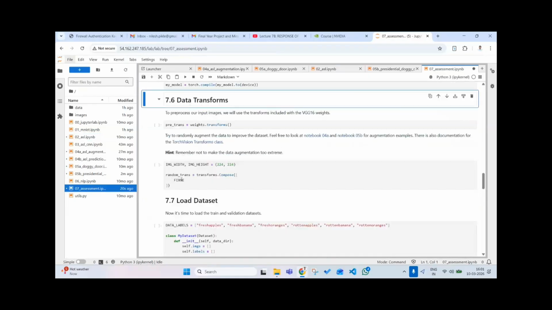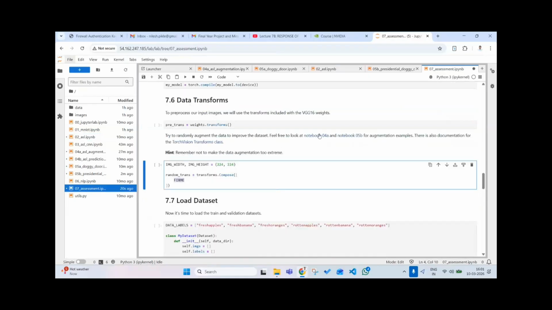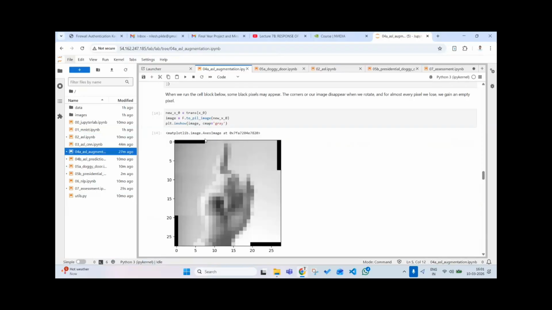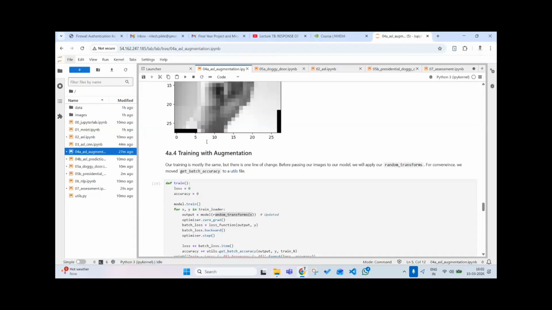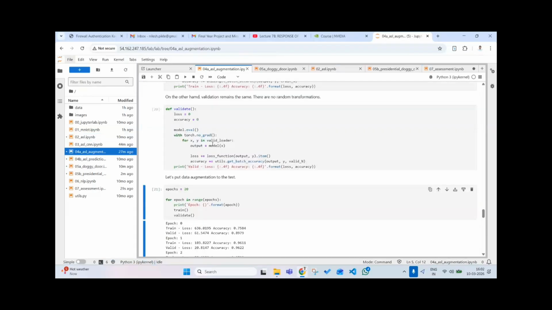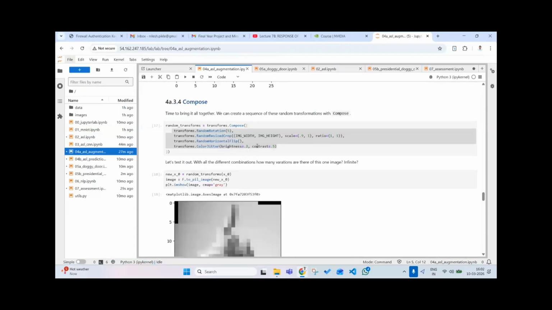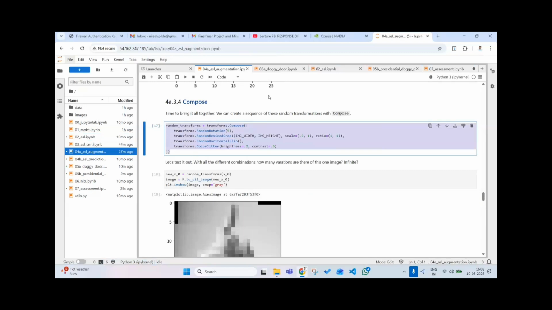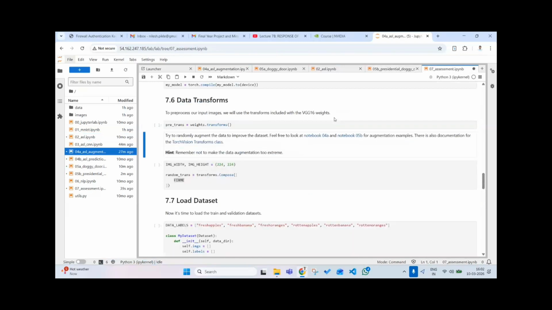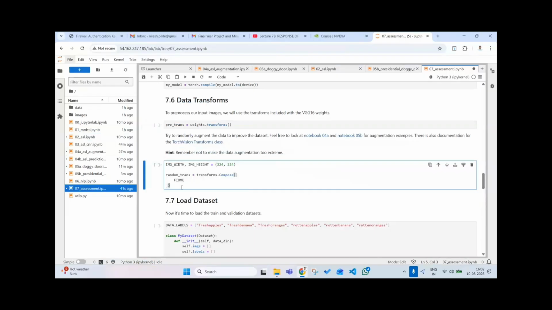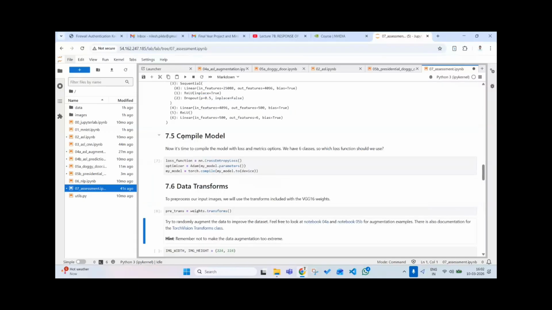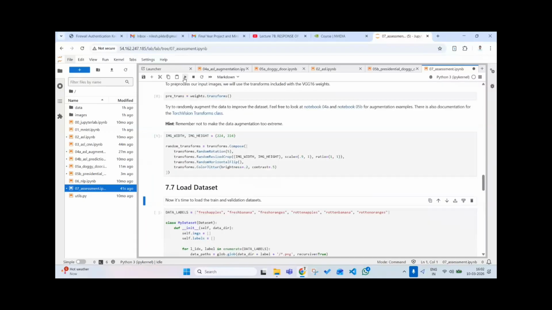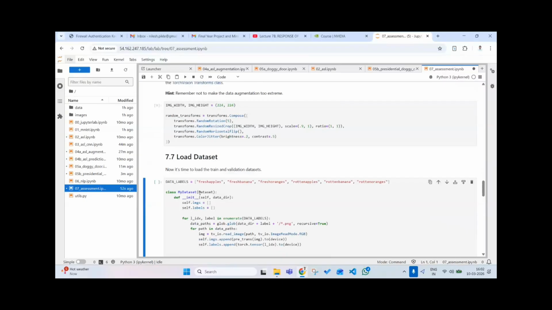Now they're asking you to apply all these transformations, and the transformations we applied in this chapter number 4. Okay, so all these transformations we applied. So what you have to do is combine all these transformations together. Okay, and you have to apply it here. Okay, so likewise, you can change these values, right? So we'll apply these transformations also. Then loading the data set. I don't think we have to fix anything here.